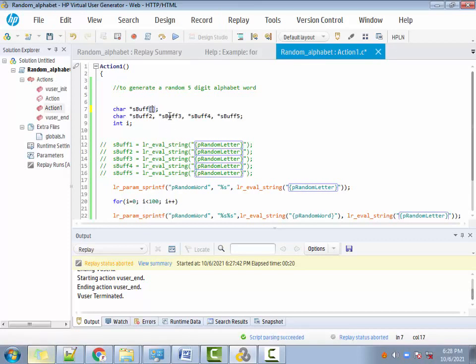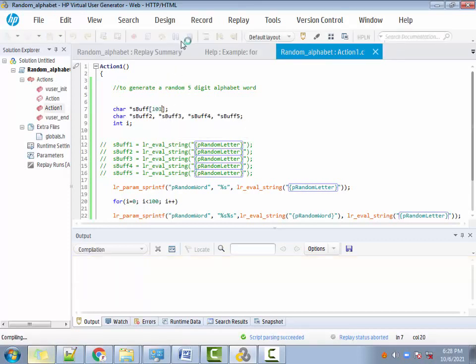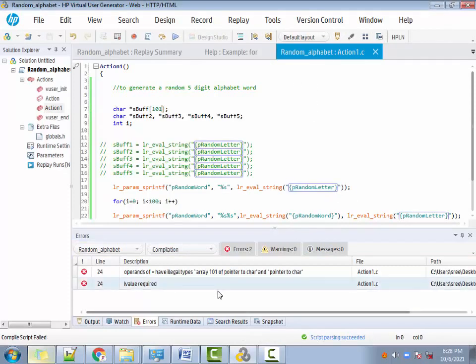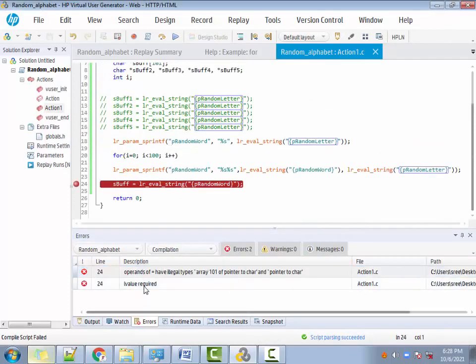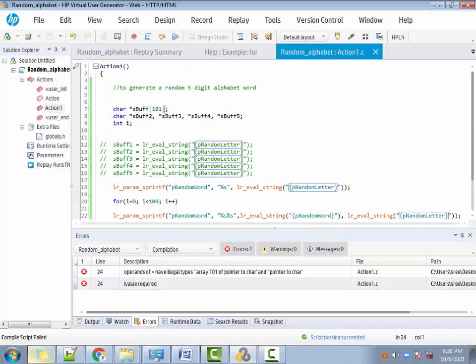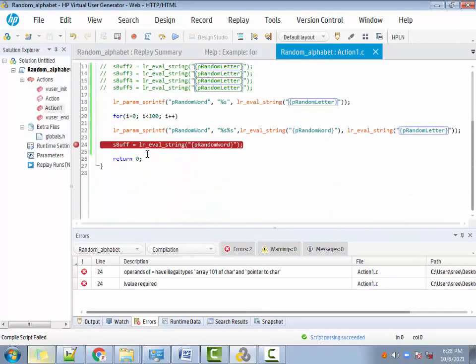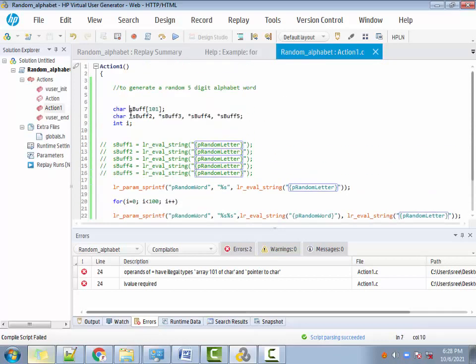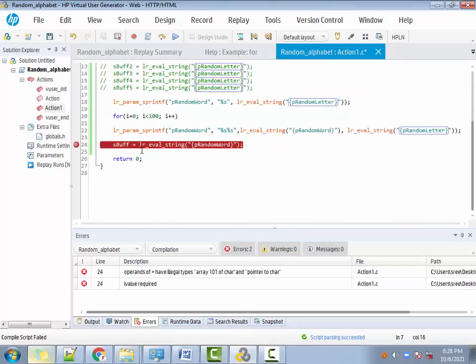Let me try this. No, you cannot create an array because of this one. Let's try this one. No, so we'll look into that. This should work, guys. If not, I'll look into this logic later and then create it. If you output it, it will certainly store it in sbuff, and then it will work.